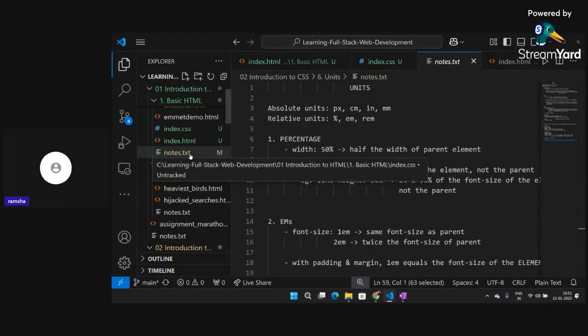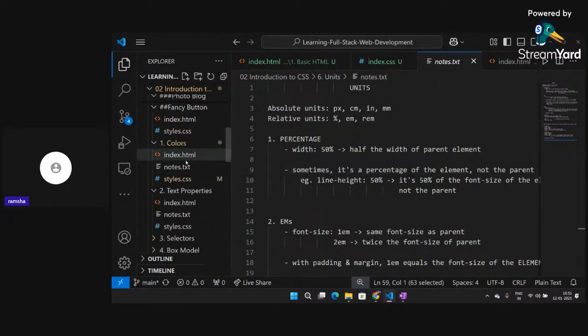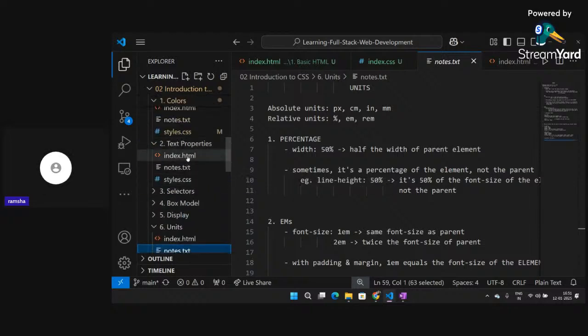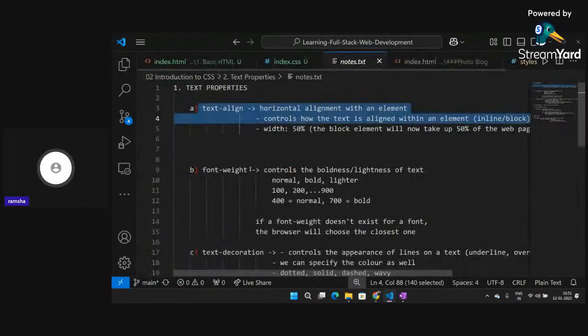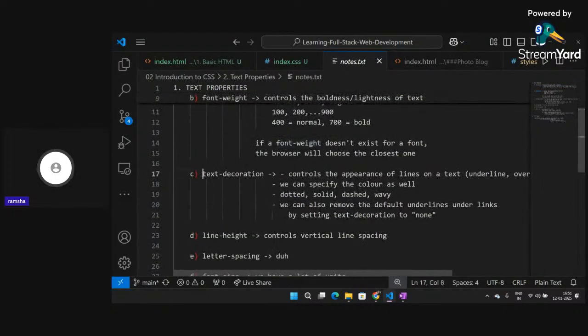Give me a minute. Font sizes, color, text properties, units. So we have covered the part of text alignment. We have covered the part of font weight. We have covered text decoration. We are going to study text decoration now.